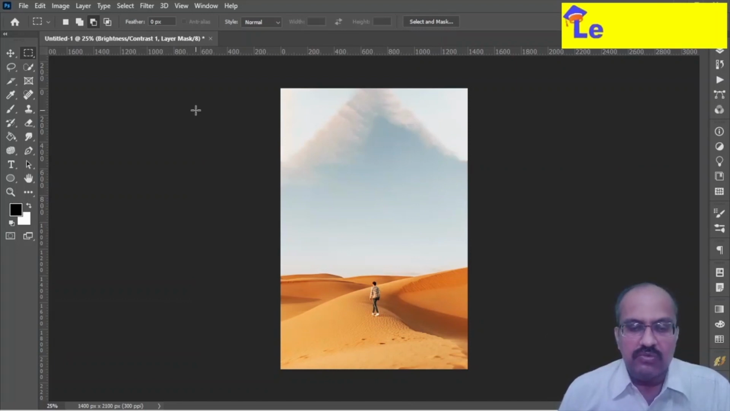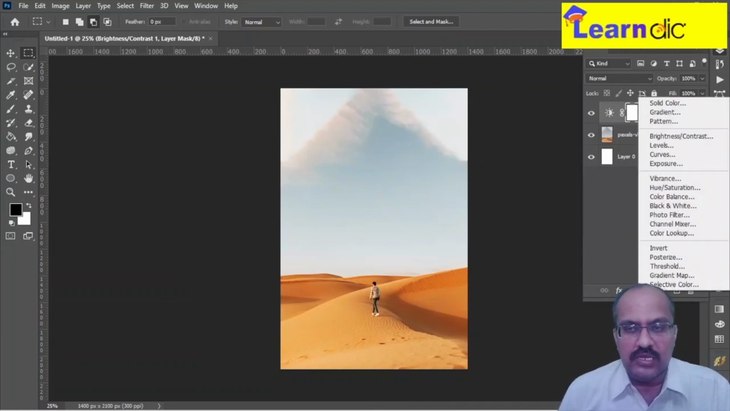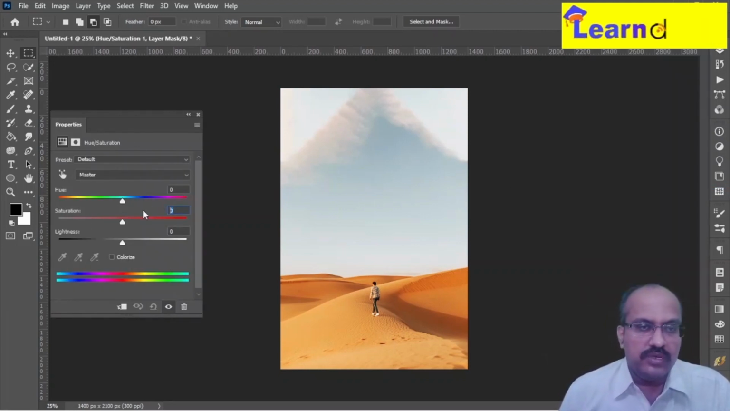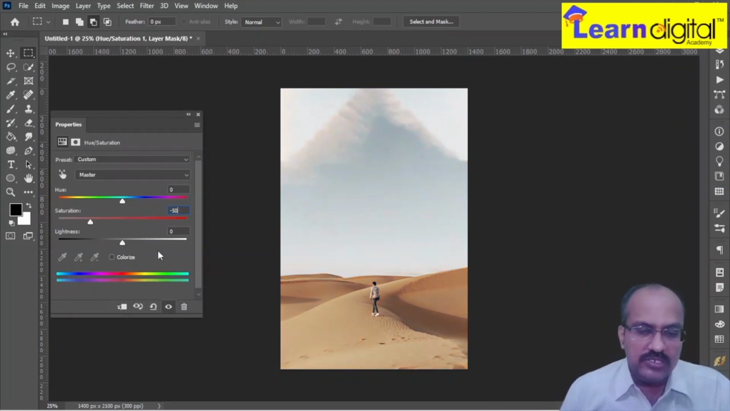Now guys you come to the same layer panel, here you select hue and saturation. When I select hue and saturation, here for saturation you put -50 and guys you just click the OK button.